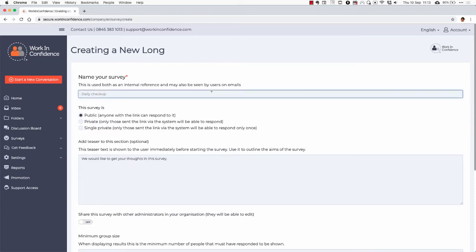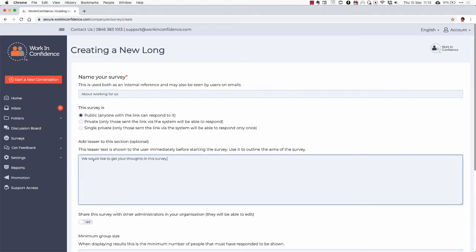Now you can give this survey a name. This will be seen not only internally, but also could be seen by the people when the survey is sent out. Next, you get to choose what type of survey this is. Public, you can send to anybody. Private, you can send to people within the system. And you can also choose to make that private, but only they can respond once. I'm just going to leave this public for now.